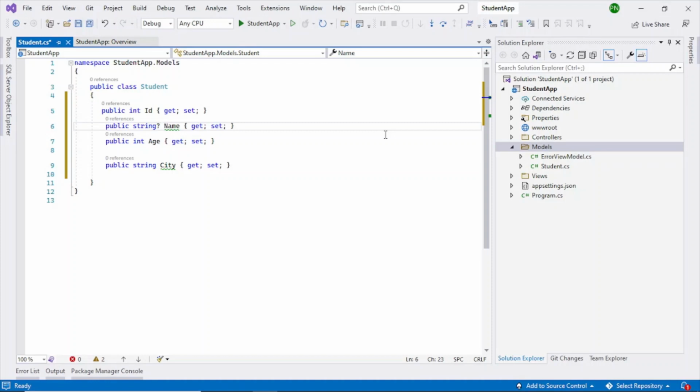We can make it nullable, which means city and name can contain null values, and so our model is created now.